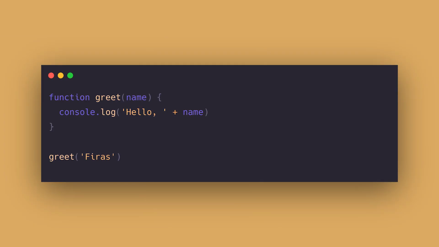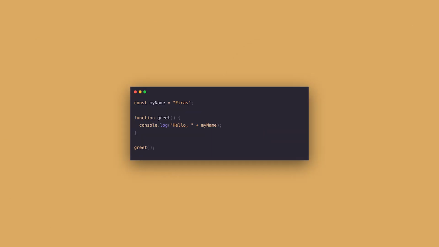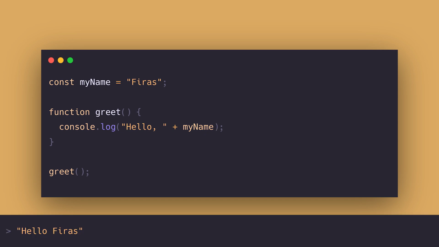Look at this function. You pass in a name and it logs it. Simple, predictable, life is good. Now check this out. We define a variable outside the function and use it inside. No parameters, no magic. It still works. As you can see, JavaScript isn't yelling at us.